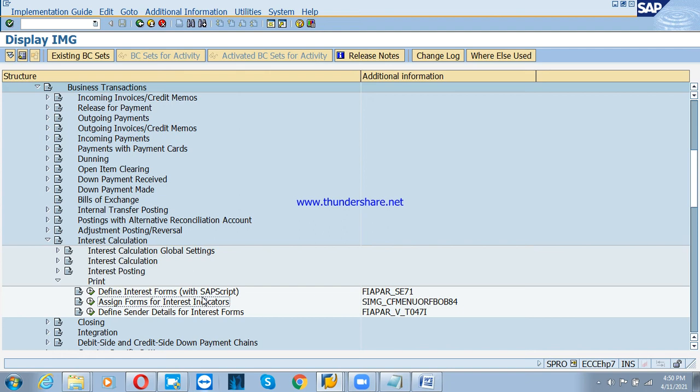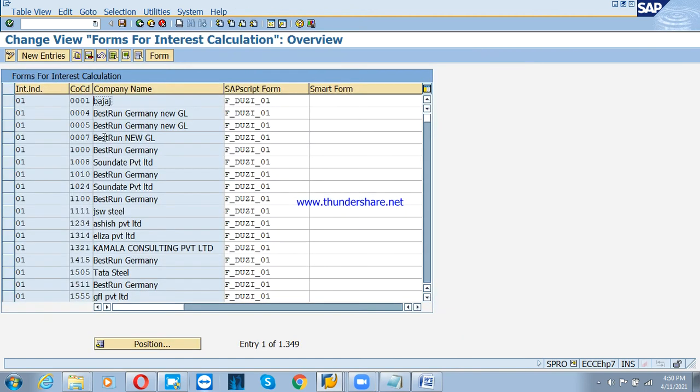What I'll do, I'm going to take the standard one which is available in the system. So come to print, there click on assign forms for interest indicator, T code is OB84. So this is standard SAP script form, F_DUNNING... F underscore DUZI underscore 01. Okay, click on new entry.